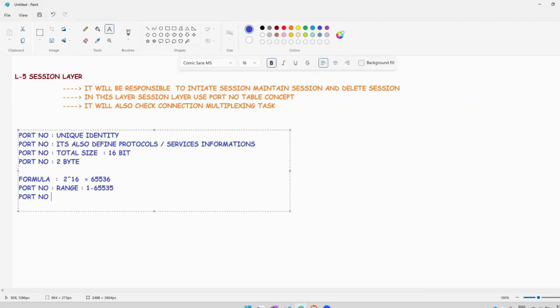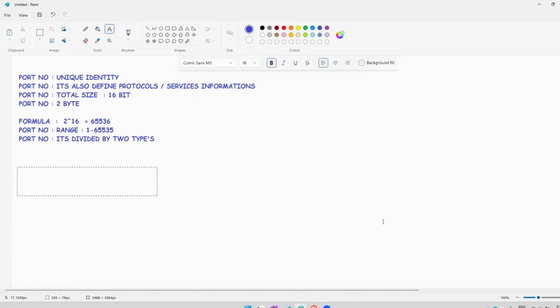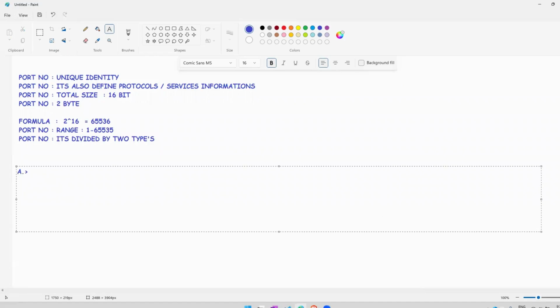One more thing, port numbers are divided into two types. How many types of port number? Two types. Which one? The first port number type is called well known. Which port number, dear? Well known port number. Okay, one more thing you can say, it is also called a reserved port number. Okay, one more thing, these port numbers are already defined with protocols and services.